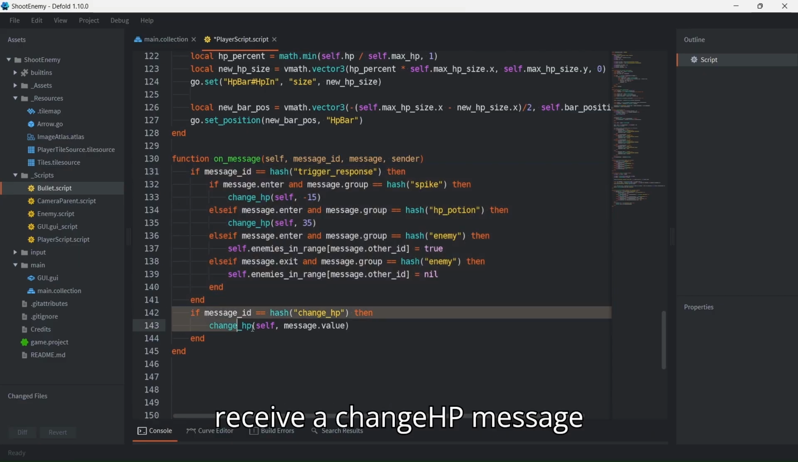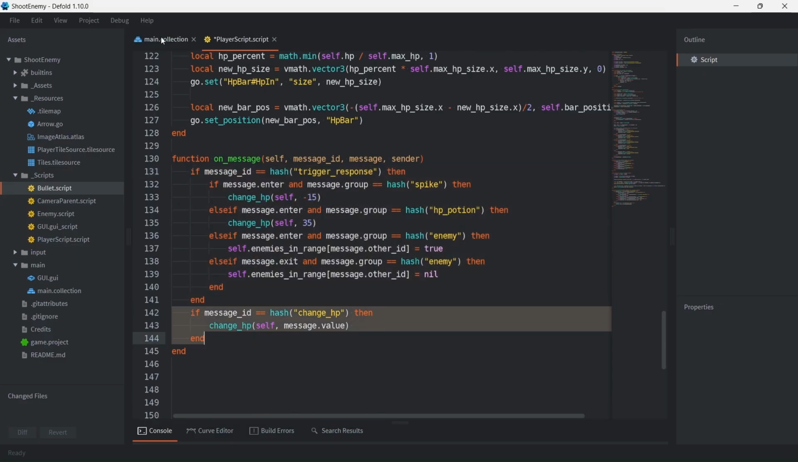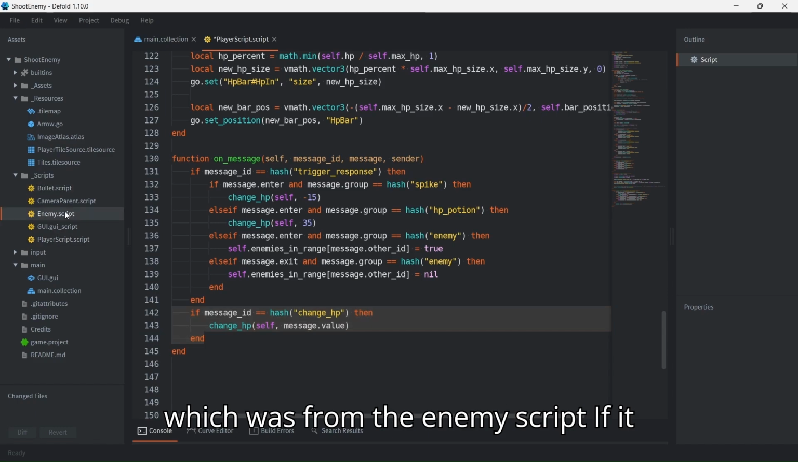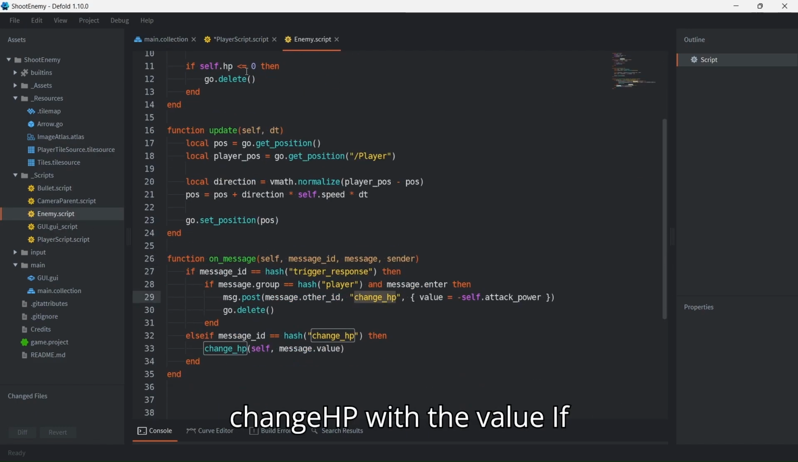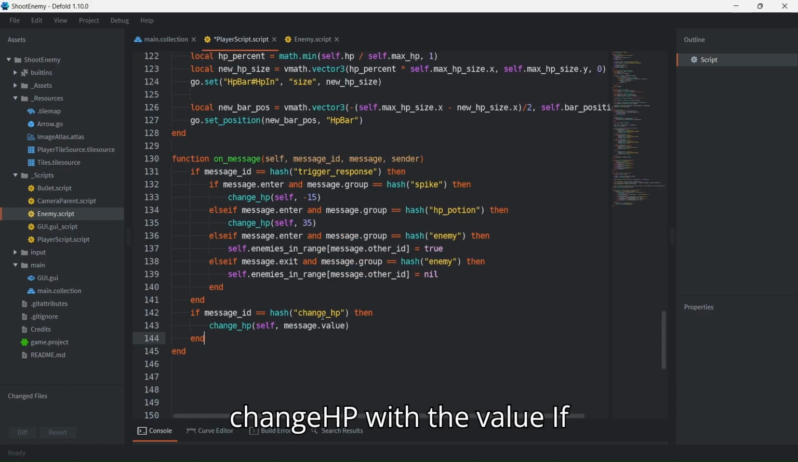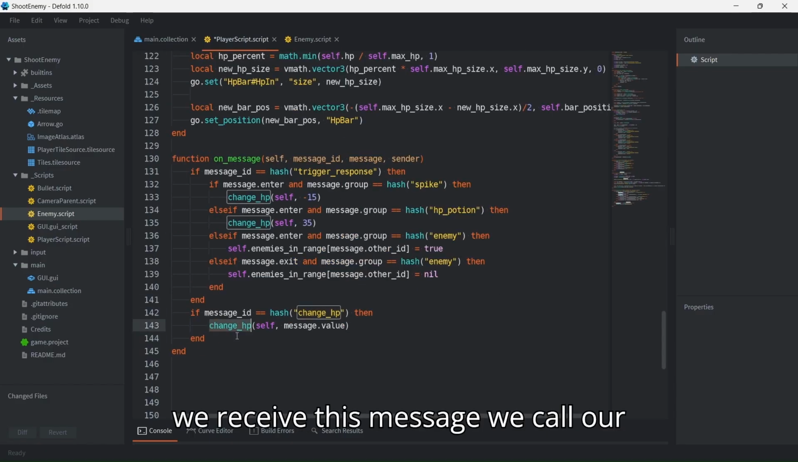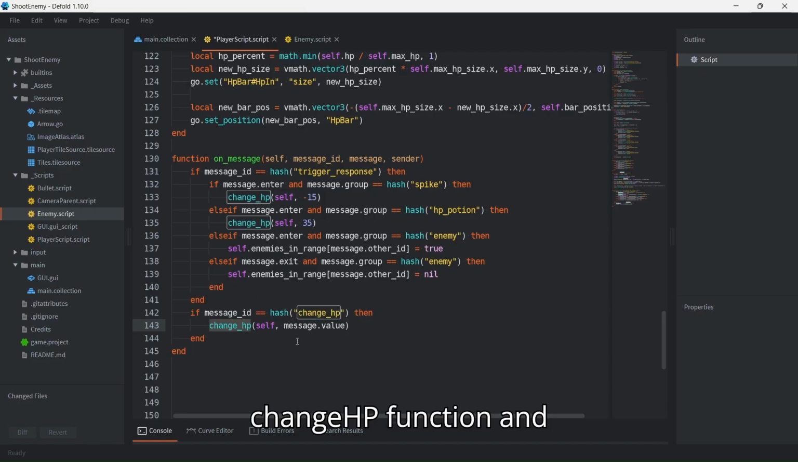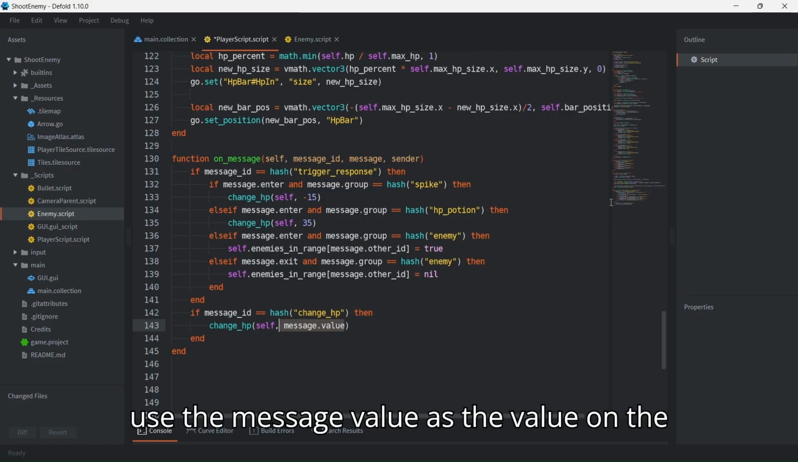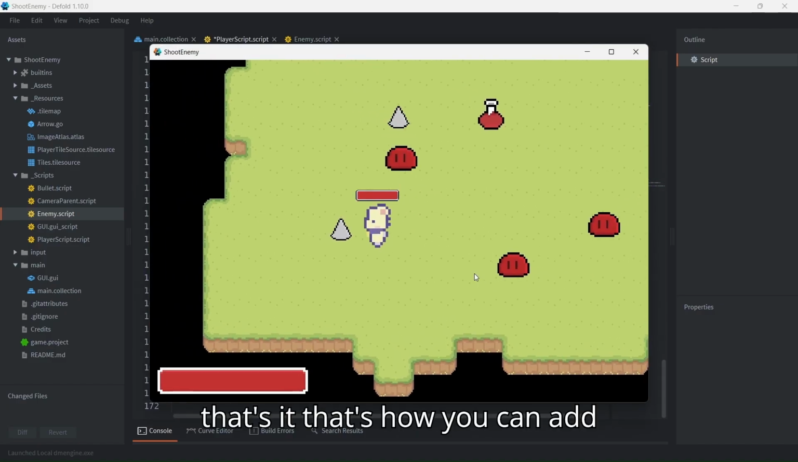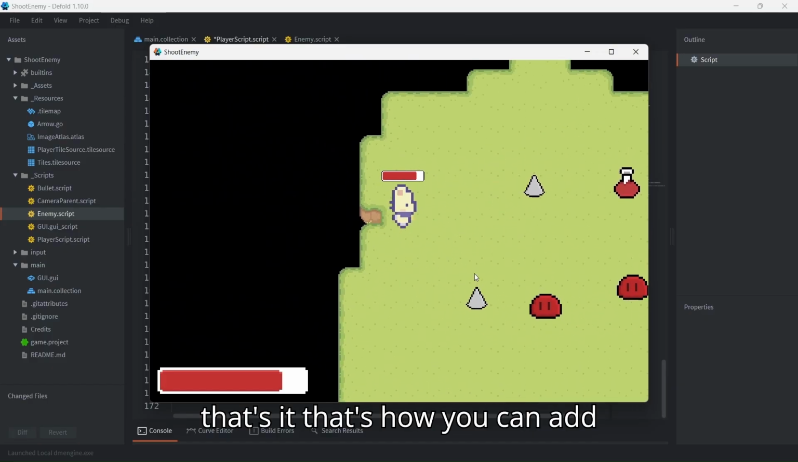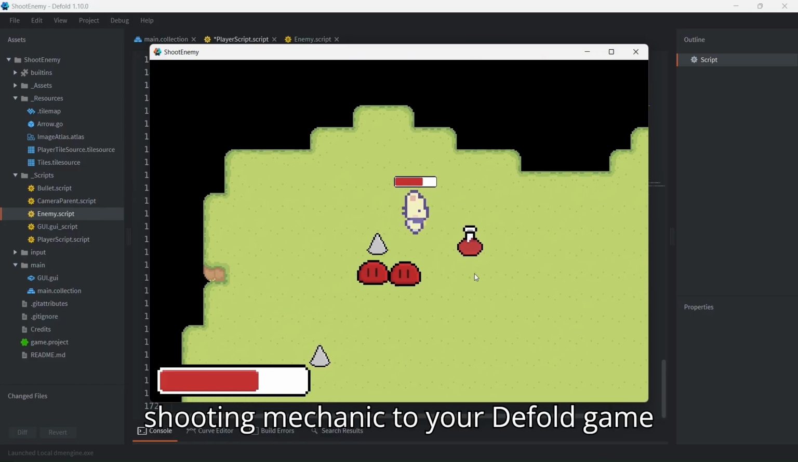If we receive a change HP message, which was from the enemy script, if it reaches the player, then it sends a change HP with the value. If we receive this message, we call our change HP function and use the message value as the value on the function. And that's it. That's how you can add shooting mechanic to your default game.